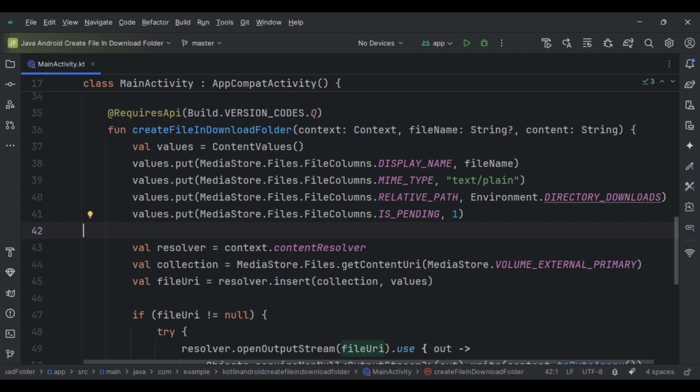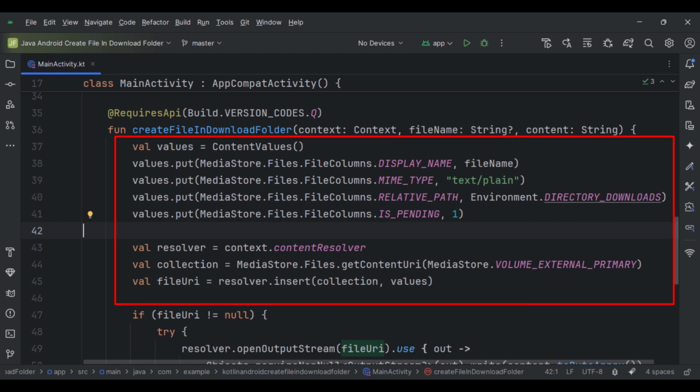This is the createFileInDownloadFolder function. The type of the file is a text file. We will store the file in the download directory. You may store the file in the documents directory as well. So, this is how we write the content inside the file. And then, store that file in the Downloads folder of the Android device.